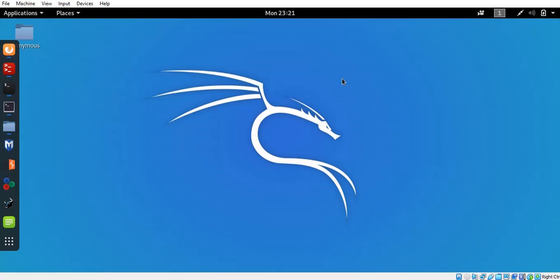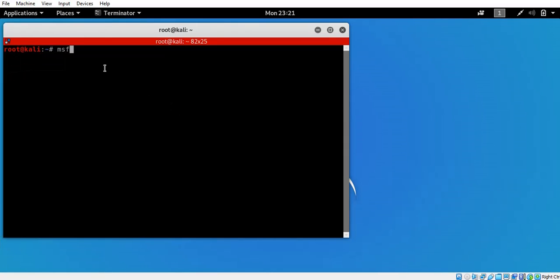In order to get a reverse shell, I need to set up a listener. I will set up a listener on msfconsole. I will be using the default listener available in msfconsole, which is the handler, multi/handler.